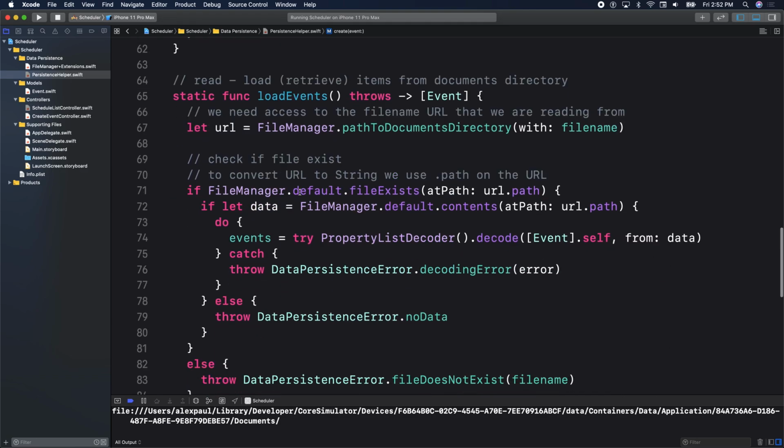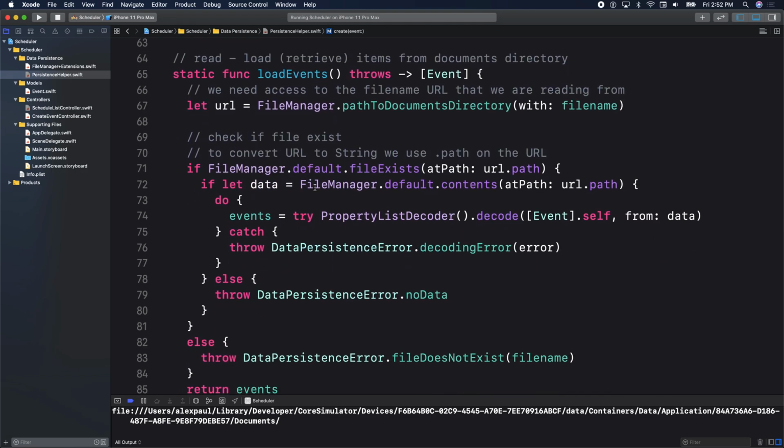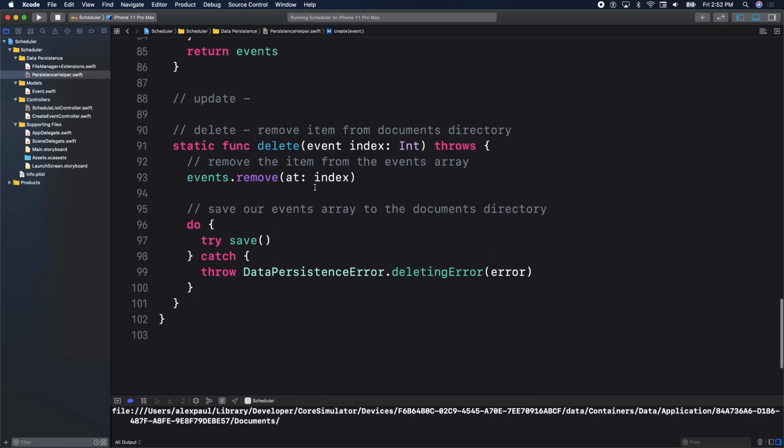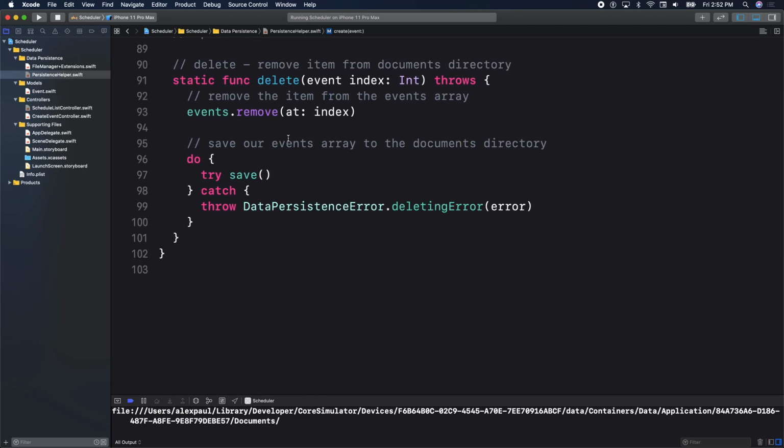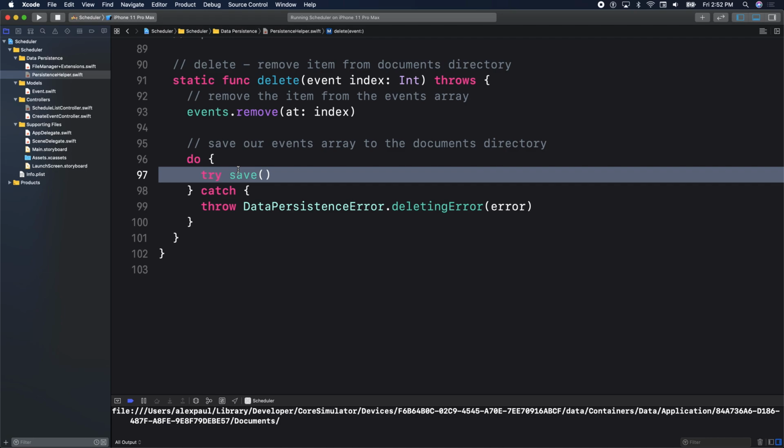And we have our load events. We did not touch that. There's no save in there. It only retrieves. And we have our delete, and our delete takes use of our save function. Any questions before we move on? Chelsea? Okay, so let us go work on delete.